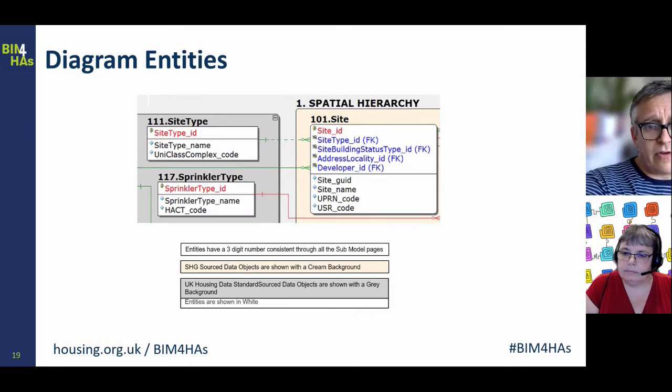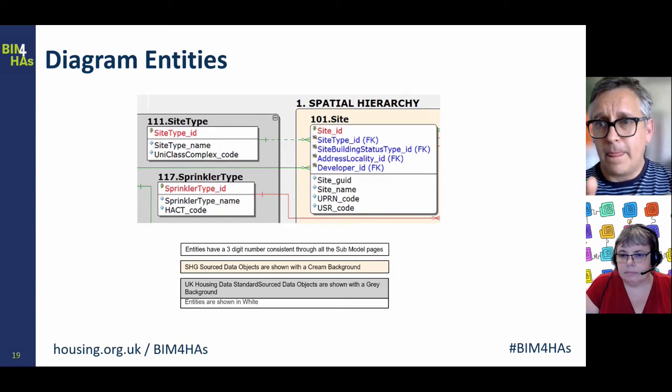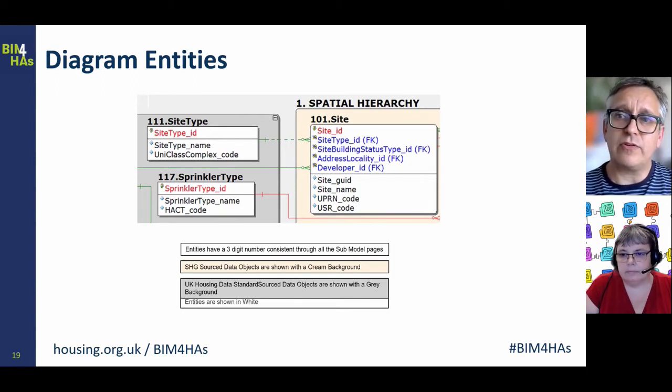The things that Southern Housing Group has sourced, data objects, are shown in the cream background, but the UK Housing Data Standards are all the gray pieces that make those external standards importable into this asset information model. And, you know, sometimes it's referenced to Southern Housing Group, but this is what's been given away.